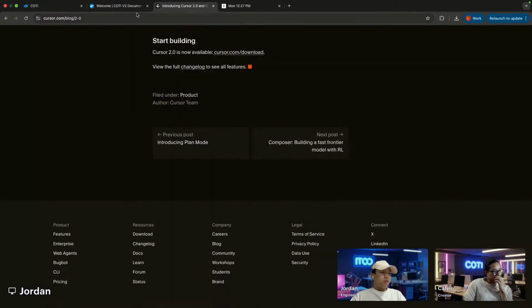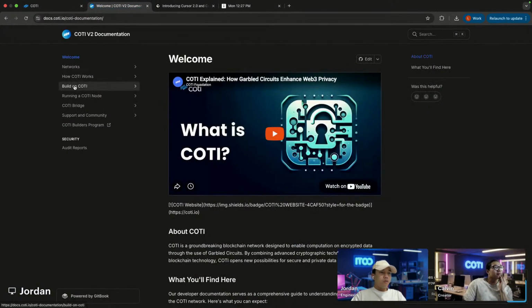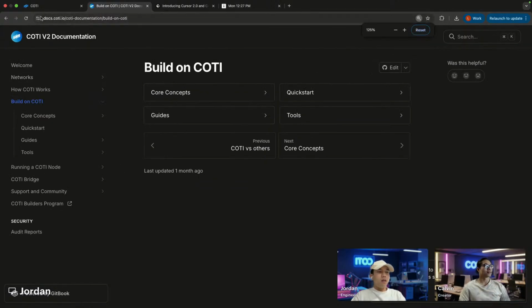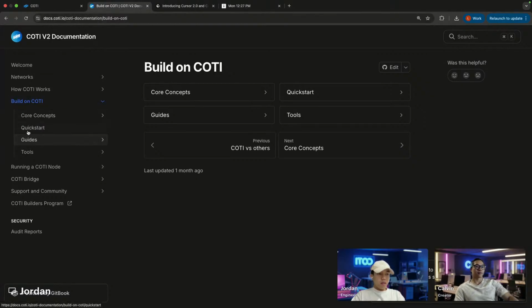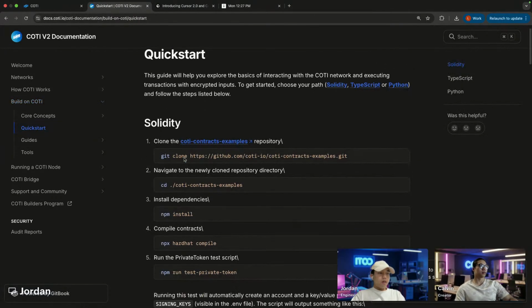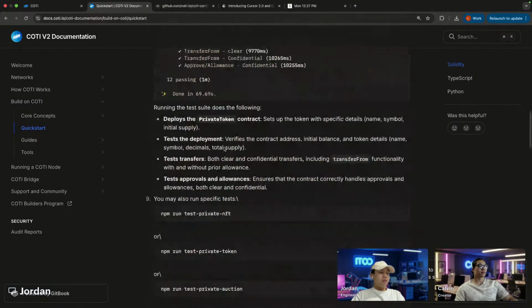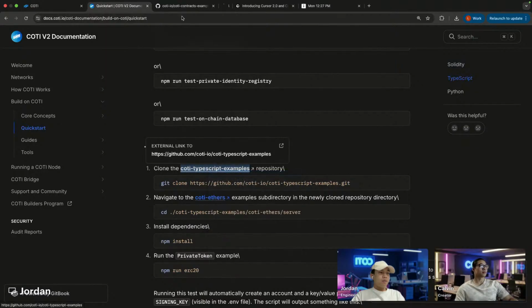What I'm going to do is go to build.coti.io, let me zoom in. Navigate to docs.coti.io. This is where all the documentation related to COTI technology is. And I'll go to quick start and open COTI contract examples and also COTI TypeScript examples.